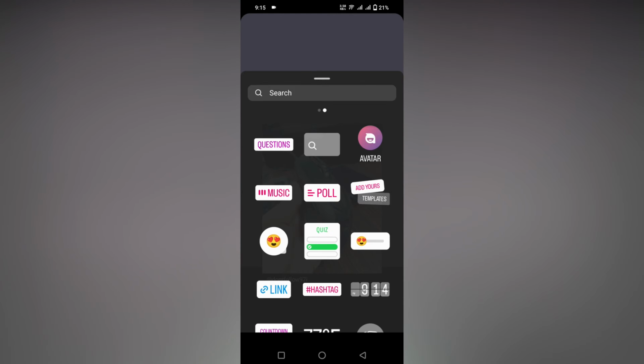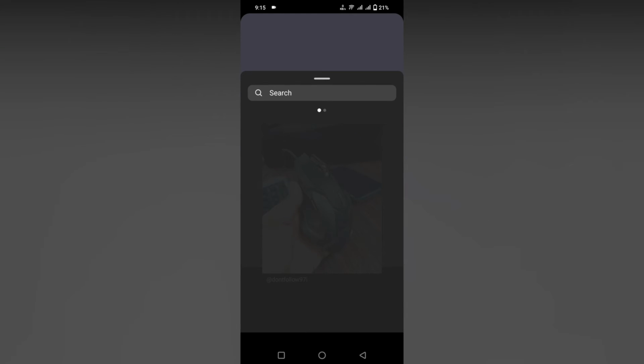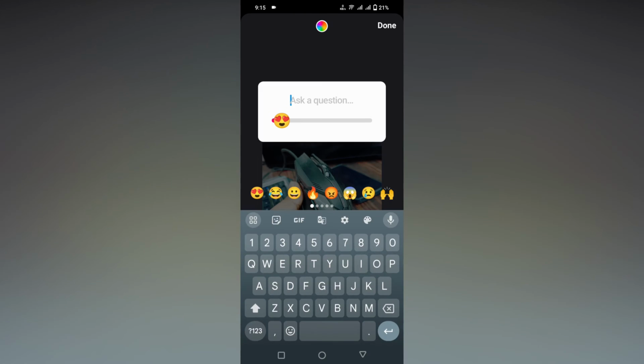You will see an option called emoji slider. So just click this, and here you can ask your question, and we can also change it into different types of emoji symbols. You can choose fire also.